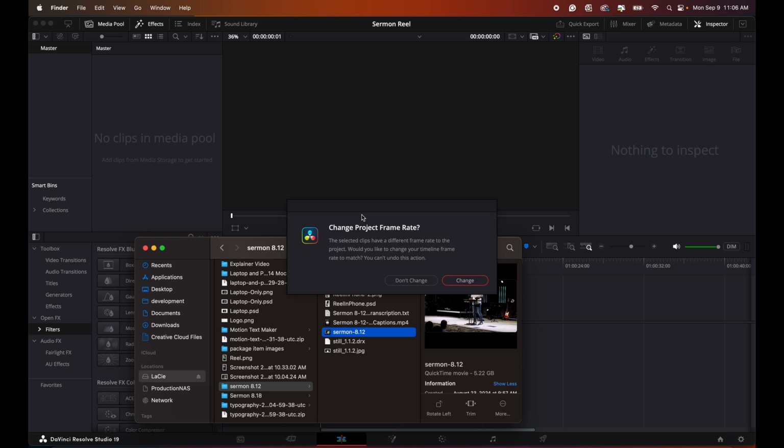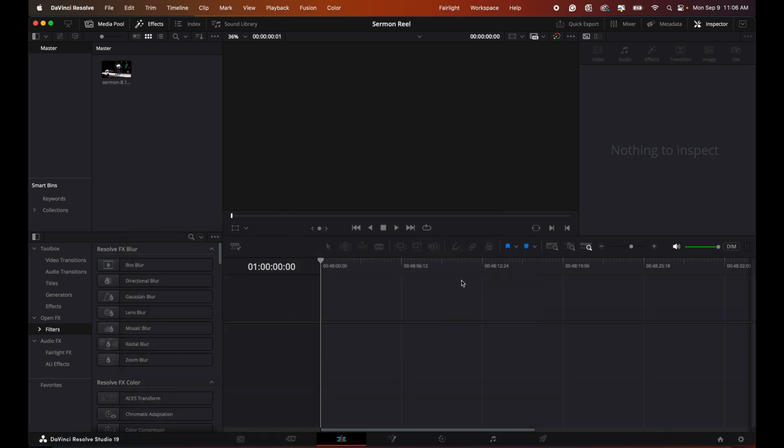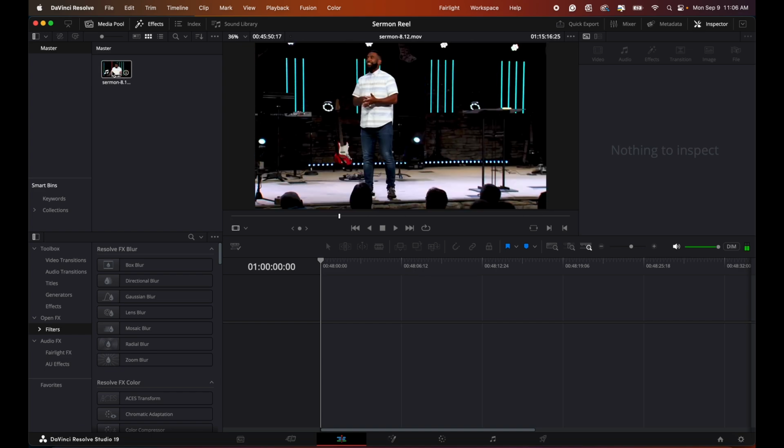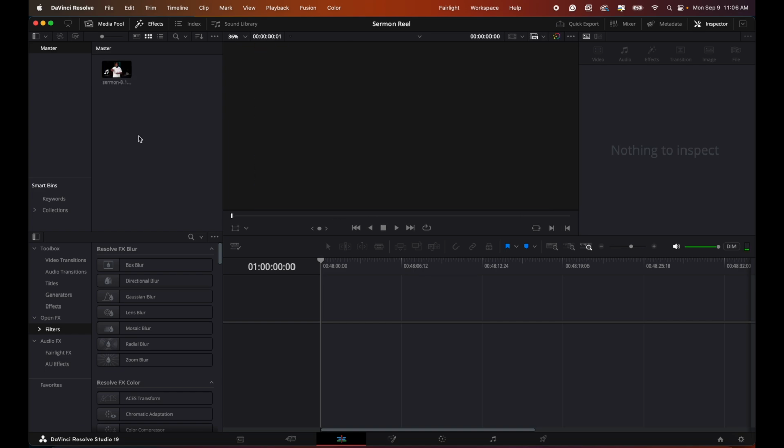It's going to give you a little warning that the default frame rate for your project and the frame rate of your video are not the same. You're going to want to change this because you're going to want your render and your playback to be the same as the project frame rate of your video. Now, there are some cases where you don't want to change this, but in this case, you definitely do. So we're going to click change, and now you see that our video has been imported into the media pool.